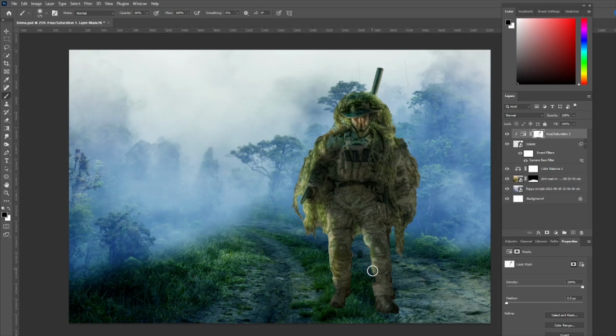I'll do still a little on the outside edge here, but make it more dramatic on the side where that beam's going to be a bit stronger. Okay, that looks pretty good.